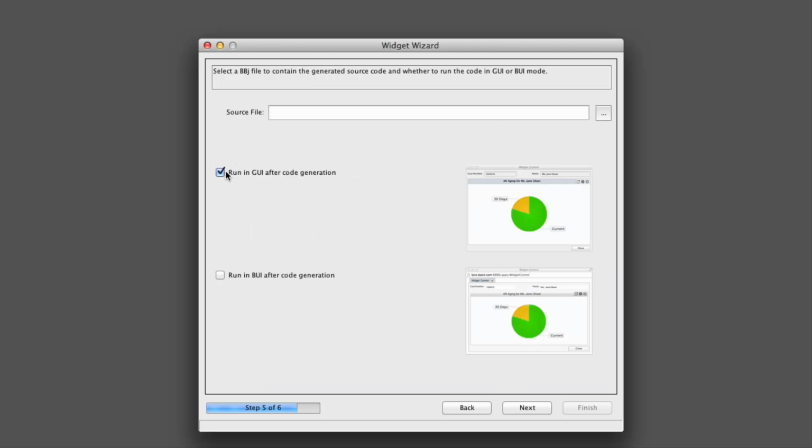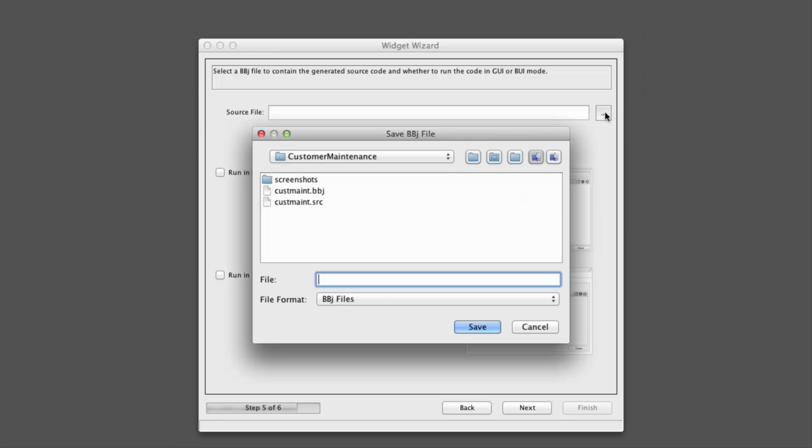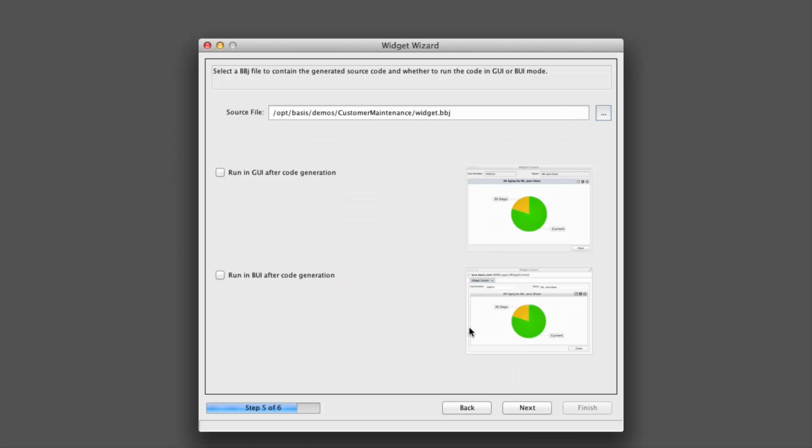Now that my pie chart widget definition is complete, the wizard prompts me to specify a source file. This resultant BBJ program contains a custom class definition for my widget, so that I'll be able to integrate it with my existing application in a couple of lines of code. I'll save it in a program named widget.bbj in the same directory as my App Builder project. I don't need to see a preview of the widget, so I'll continue on to the final screen.